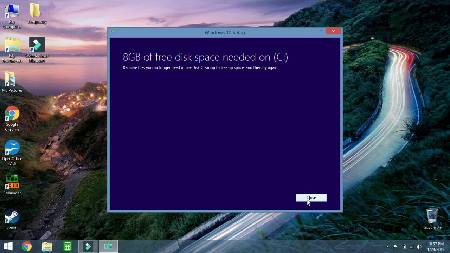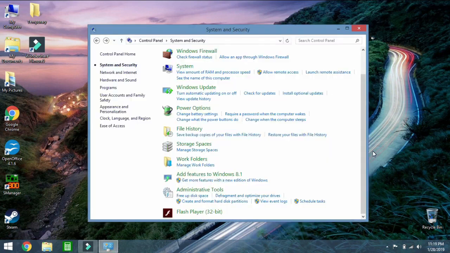Now, if you don't have enough space on your hard drive, maybe you have a small hard drive like this computer does, this will show up at this point. It's 8 gigabytes or whatever gigabytes of free disk space needed on drive C, and you'll have to go remove some files. And that's fine because you could download them again later or save them or install them again later if they're programs once you get Windows 10 up and running. If you get this warning, definitely use the free up disk space feature on your computer to clean up unnecessary files on your computer.